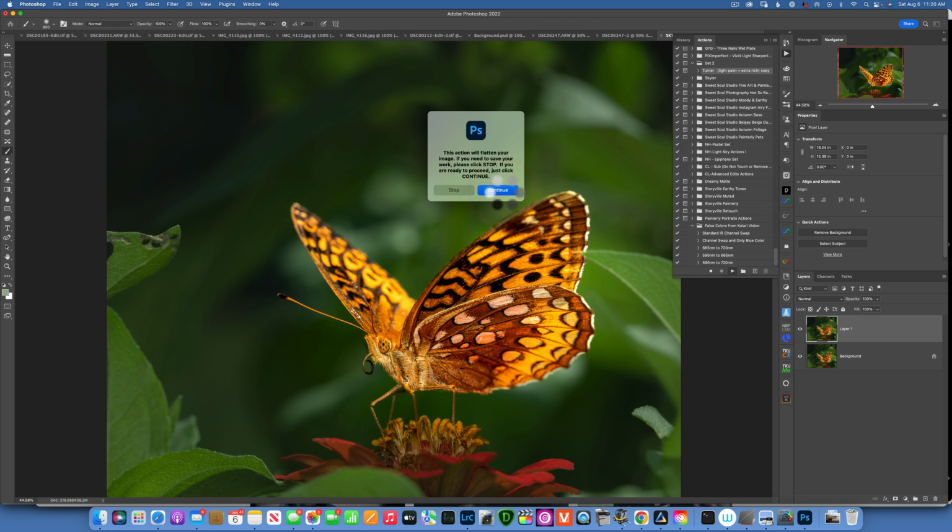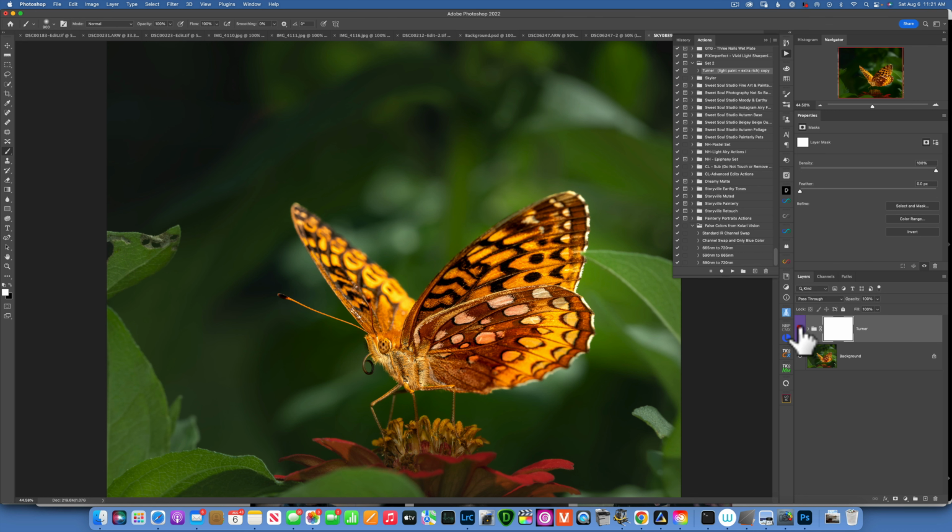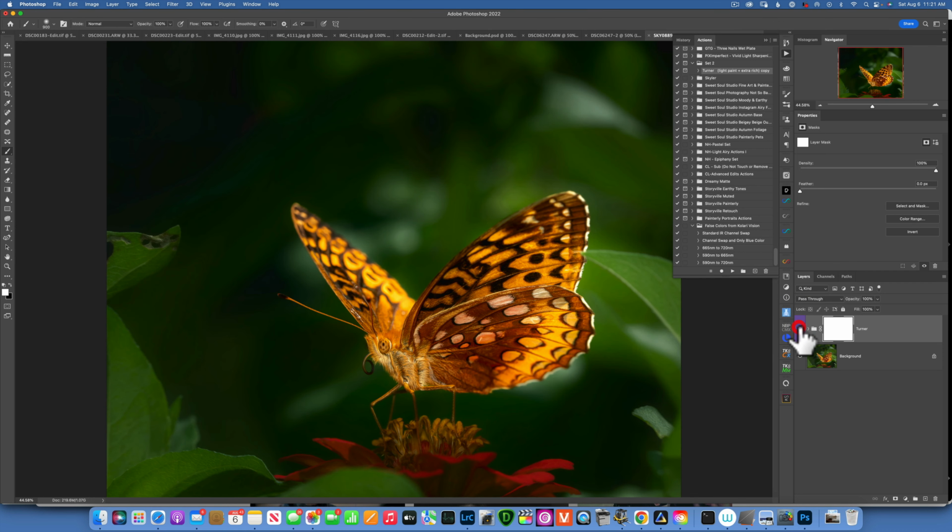And say continue, and that will soften the image and darken it a little bit, adding a little bit of contrast. I really like that action. I use it a lot. You see how beautiful it did on the background? This is the before, this is the after, this is the before, this is the after. That looks great, but I do not want to soften my butterfly. So what can we do about that?